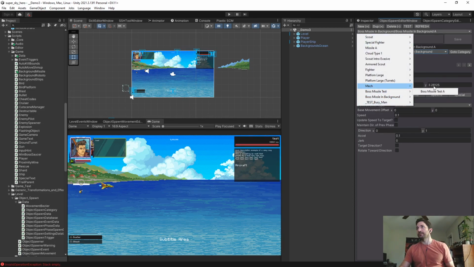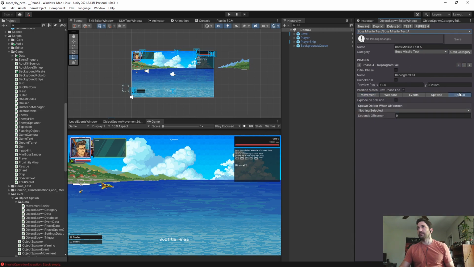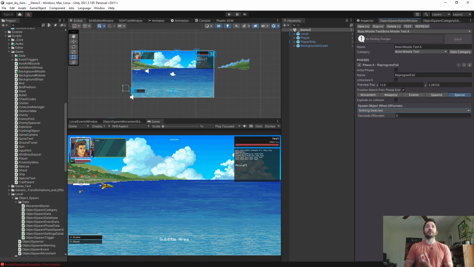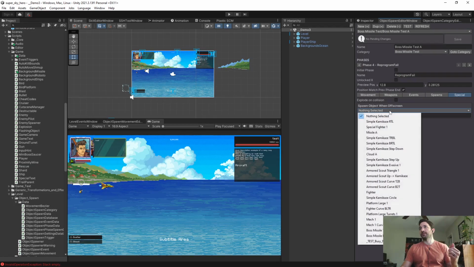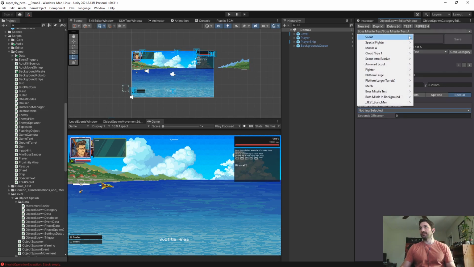So let's grab this guy here. He has 4 phases. In the 4th phase, going off screen will spawn missile in background B, probably make another background missile. That seems reasonable. Either that or spawn the other one, but at a specific phase. Seems like it's simple enough just to make a new one.